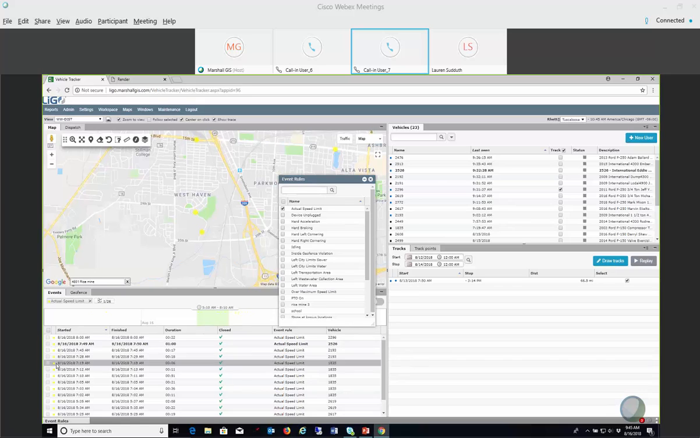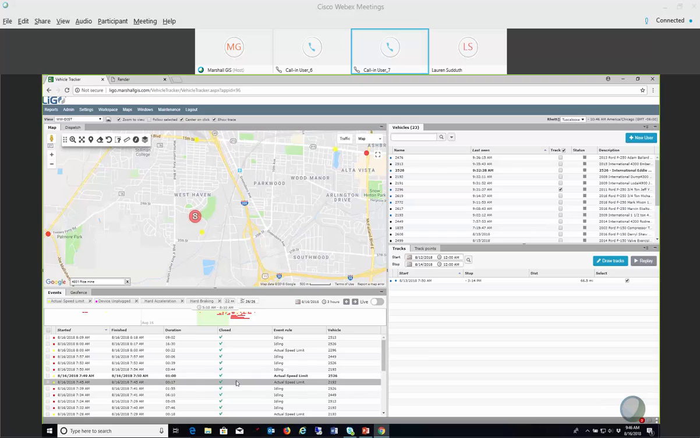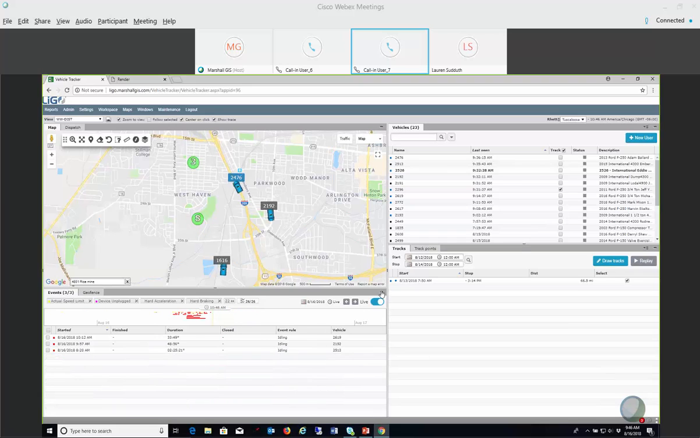As you notice, this one's set to yellow, so that might be a little difficult to see. We could change the color of that so that it's a different color, and I'll show you where that's set in a minute. But that's how you can turn on or off some of those events. We'll go back to the live view here.